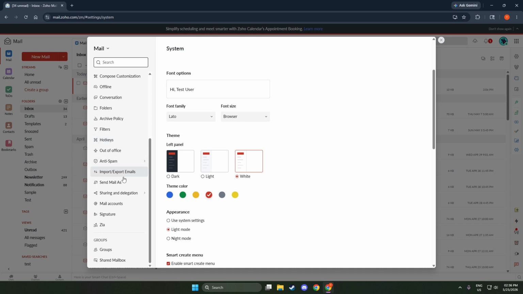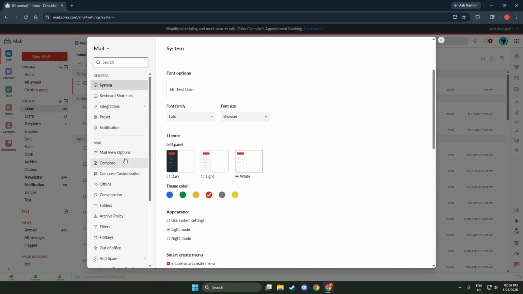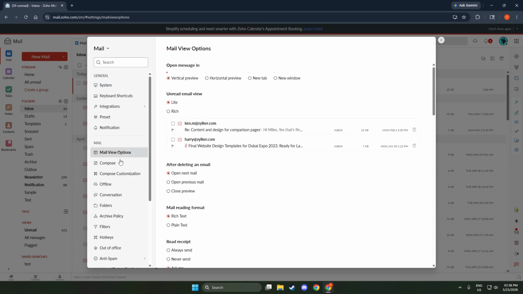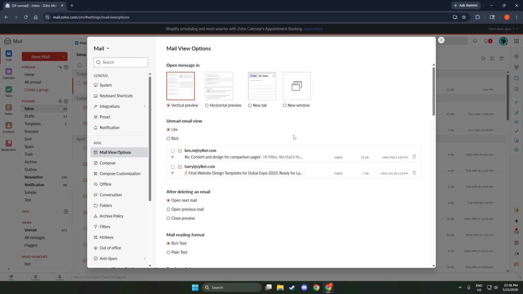In the settings panel, find and click Notifications. Depending on your layout, it may appear in the left sidebar or under your mail settings. This section is where Zoho gathers the switches that control how and when it alerts you.